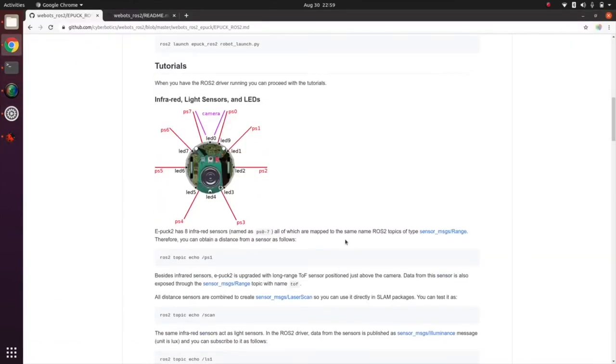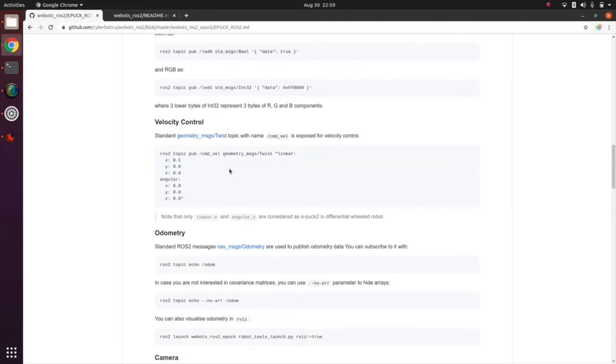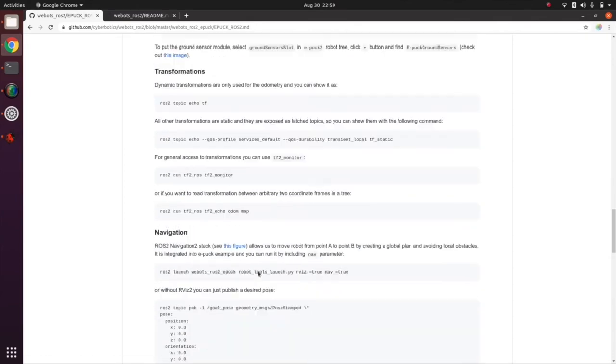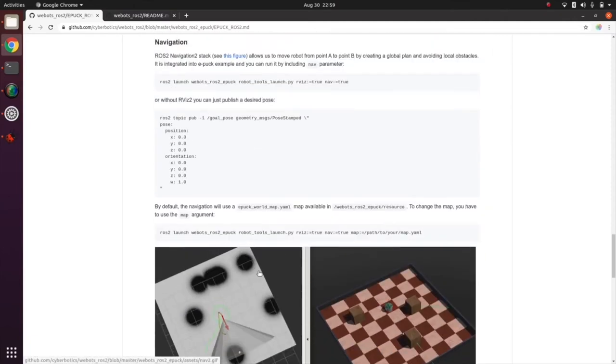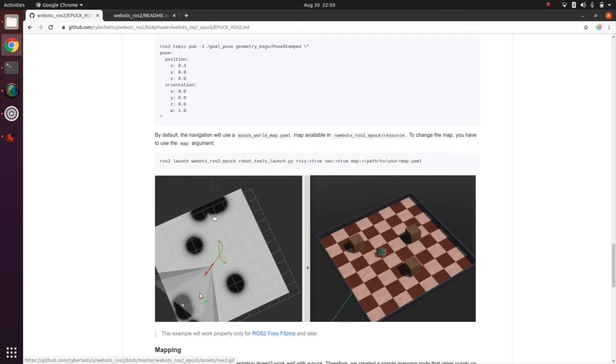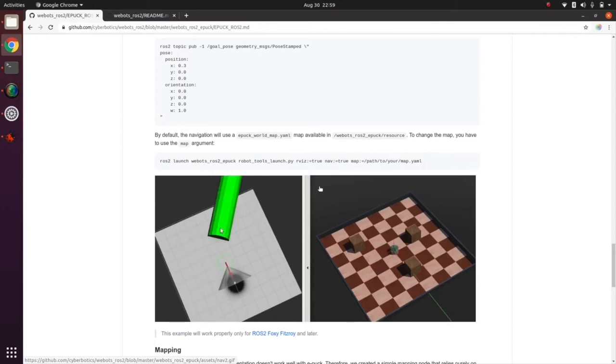Now if you see the documentation, it is very well documented to show you how to publish messages to velocity. If you give this message to command velocity, it will move linearly in the x direction. It also has examples of how to run the camera, how to use the IMU, ground sensors, and a very good example of navigation where your robot is navigating around and looking for obstacles. This is a very good piece of documentation which you can refer to, and it will be a very good start for you in the ROS2 world.